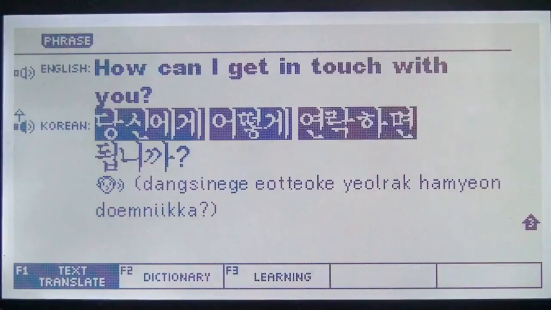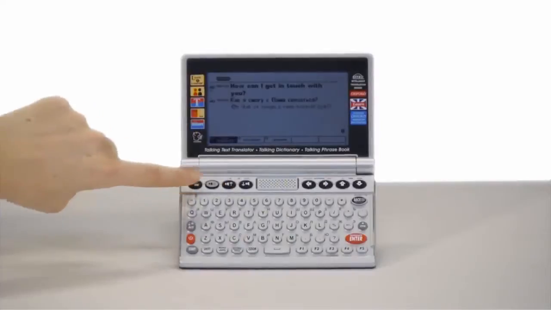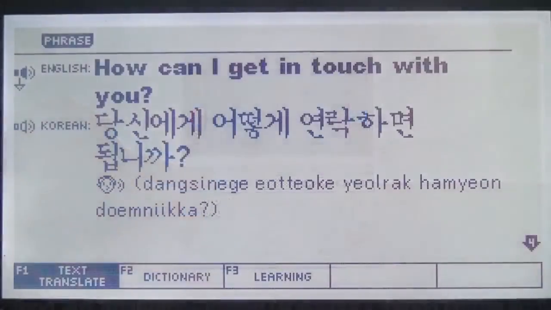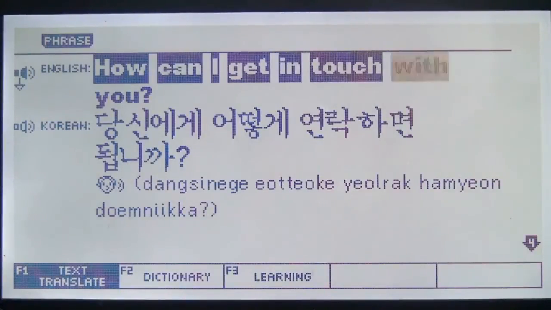당신에게 어떻게 연락하면 됩니까? How can I get in touch with you?